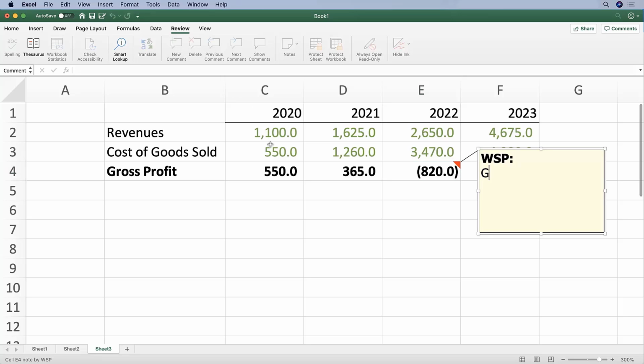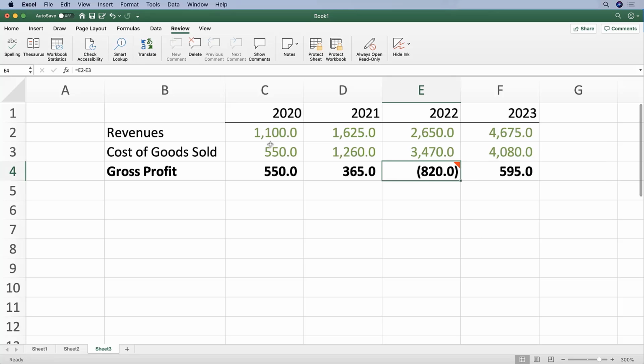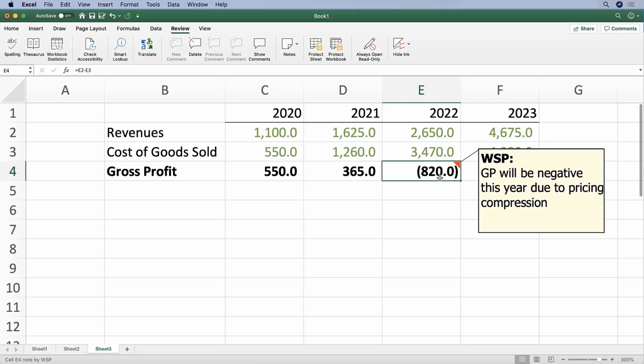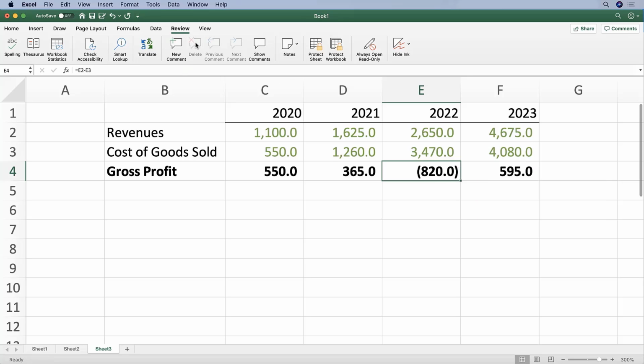And here, let's just write, gross profit will be negative this year due to pricing compression. Then when you want to exit out of the comment, just hit Escape twice. So Escape twice. And now note that we have a little red flag to indicate that there's a comment in that cell. If you want to remove that comment, you can press the Delete button there.